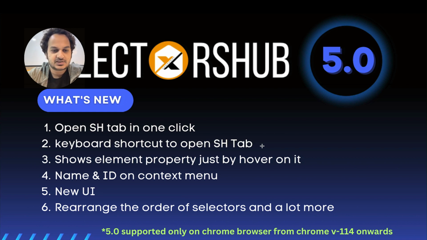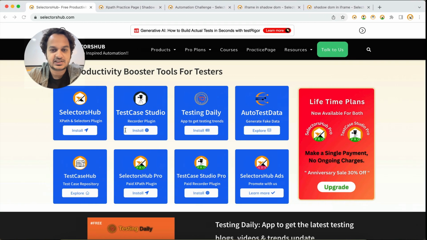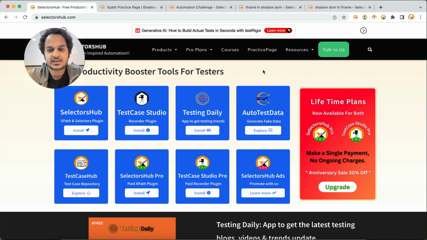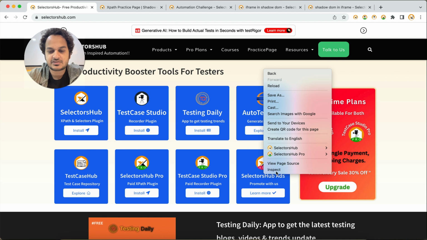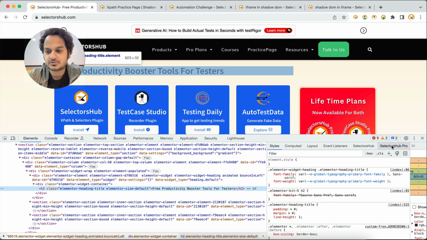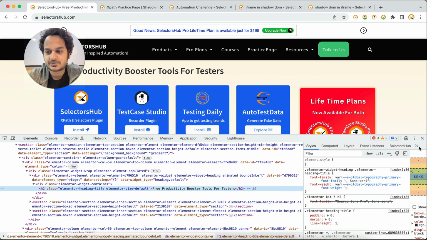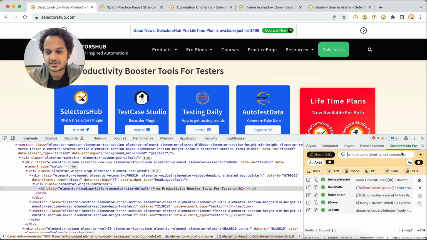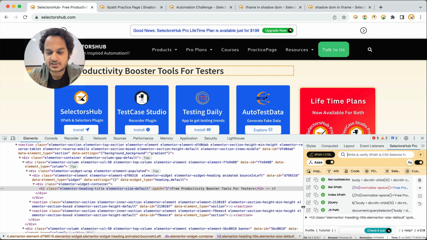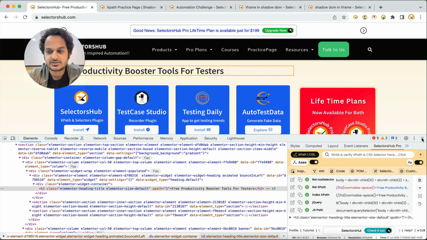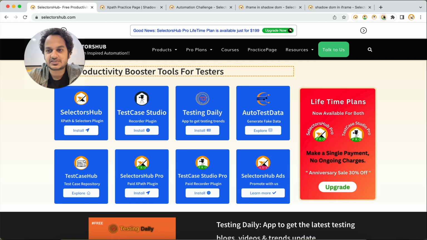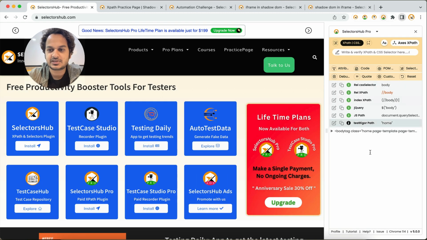So the very first amazing change is the new feature: open SH tab in one click. Today you guys have to face a lot of challenges, like you have to right click on inspect, and then here you open SelectorsHub Pro, and many a times you aren't able to see that, so you have to click the double arrow here and then SelectorsHub Pro, like this you open. But going forward you will not have to do that. You just click on the SelectorsHub Pro logo here and it will open like this.